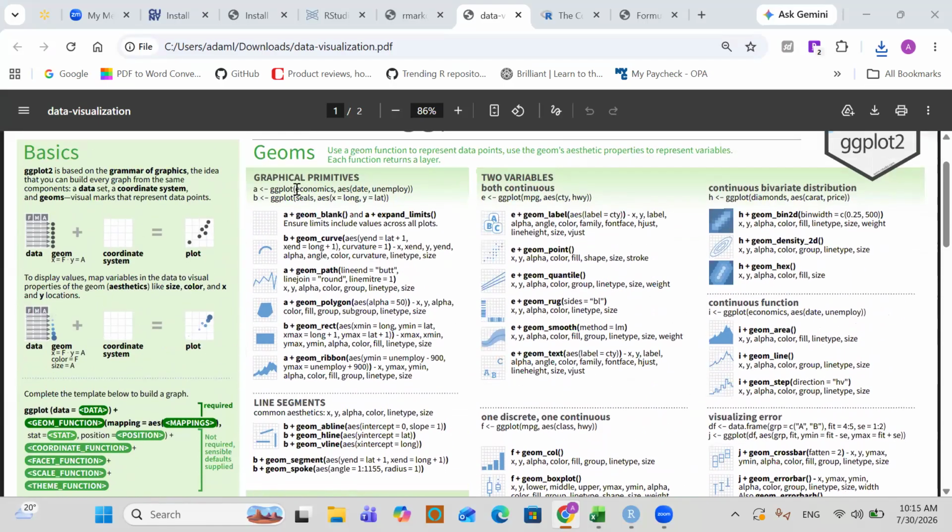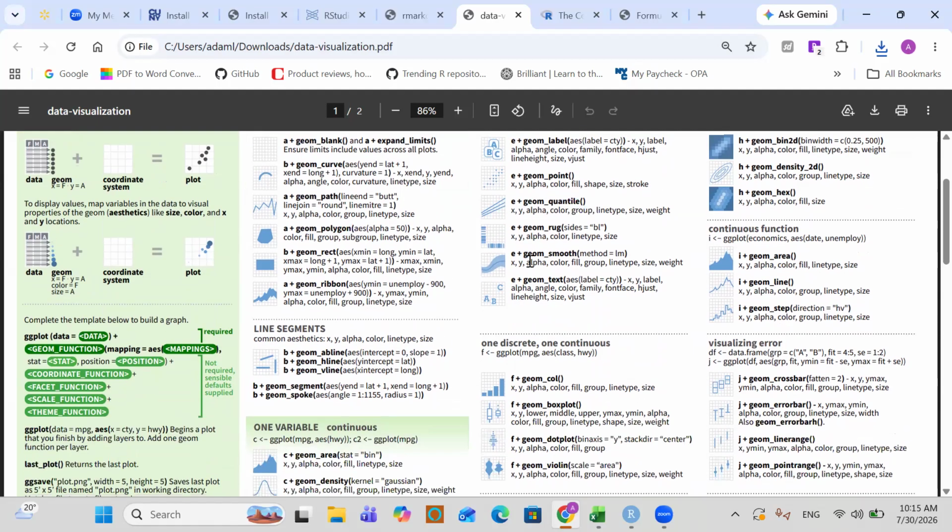I see graphical primitives. It depends on what kind of graph we try to create. Maybe let's say you want to create a polygon, right? Polygon, and then you use the argument right here. If you want to create a quantile plot, this is the argument under this block here. And geom_smooth, right? Like how to smooth out your graph. And then geom_line, how to create a line graph.